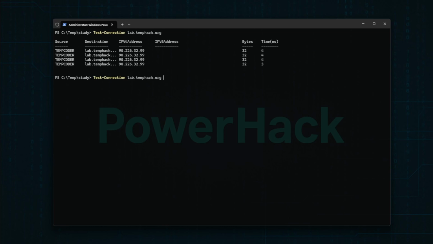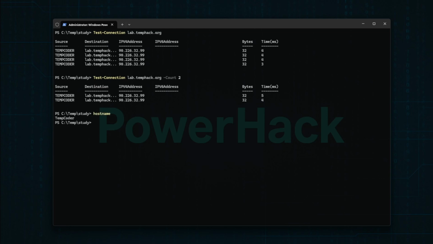Want to send more or fewer packets? Use the Count parameter to customize how many echo requests are sent. This sends only 2 packets instead of 4. Useful for quick tests. You can test a host by name or IP address. This works great for checking if specific machines or services are online.